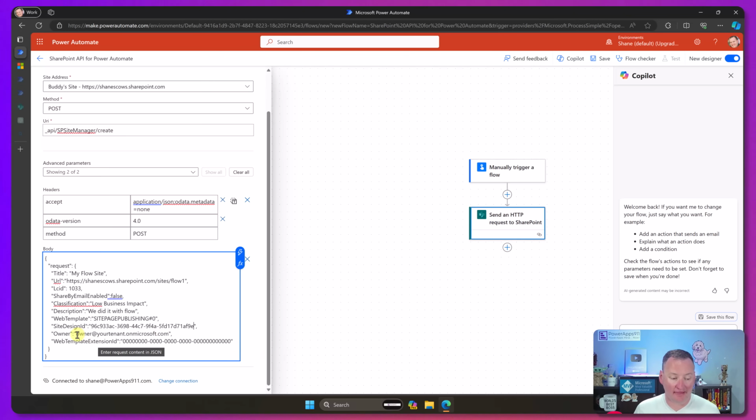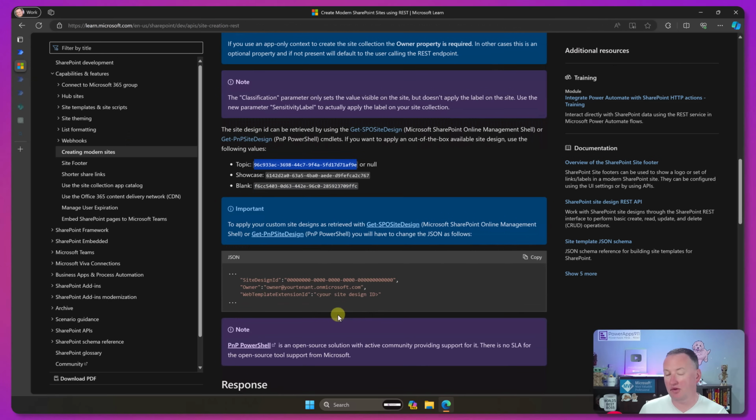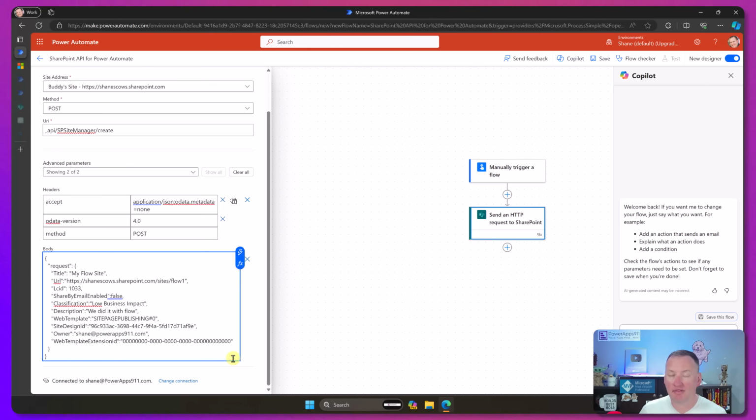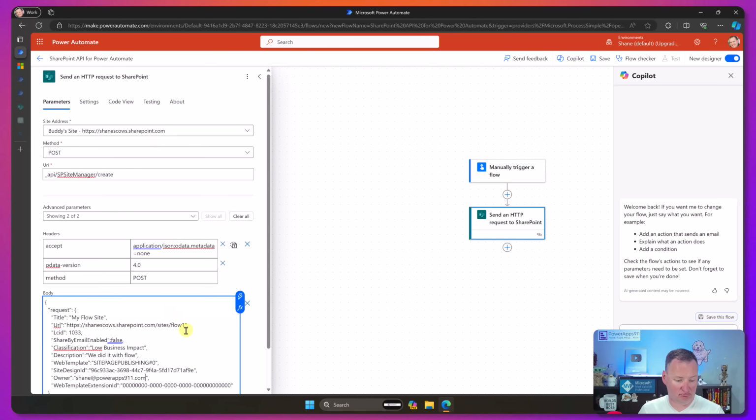Owner, well, it is not that, right? The owner is going to be me, so let's fix that real quick. That's my Shane at powerapps901.com. And then WebTemplateExtensionId, we look over here again, it talks about how those work. If you had your own to do, but I don't have one, so we're just going to leave that at all zeros. Okay, so there you go. This should make a site, site flow1, right? I'm going to copy this before I leave.